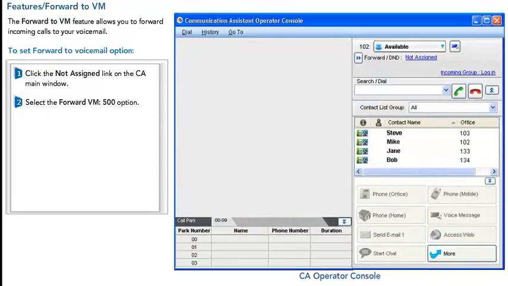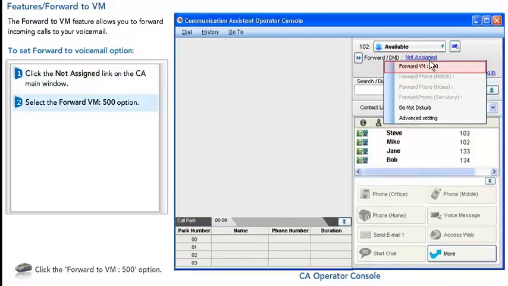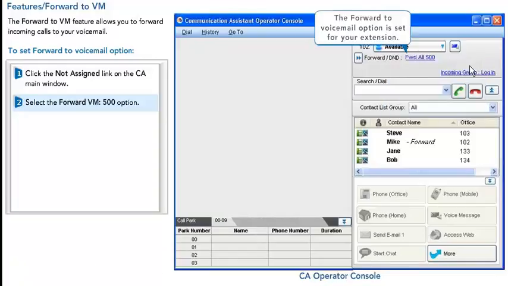You can forward your incoming calls to your voicemail. To set the forward to voicemail option for your extension, click the /DND link saying Not Assigned. Select the Forward to VM 500 option. The Forward to Voicemail option is set on your extension. Now, if anyone makes a call to your extension, the calls will be automatically forwarded to your voicemail box.